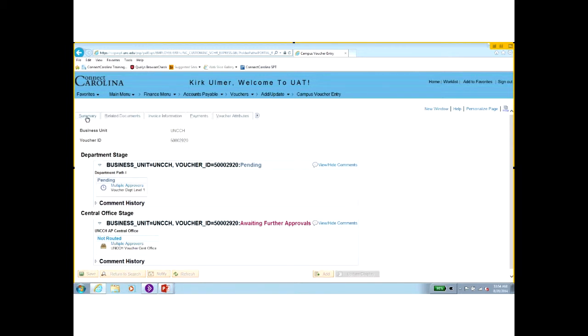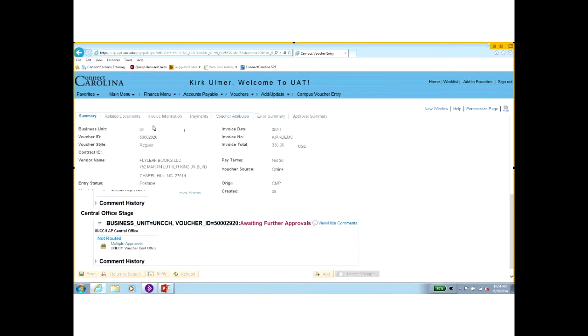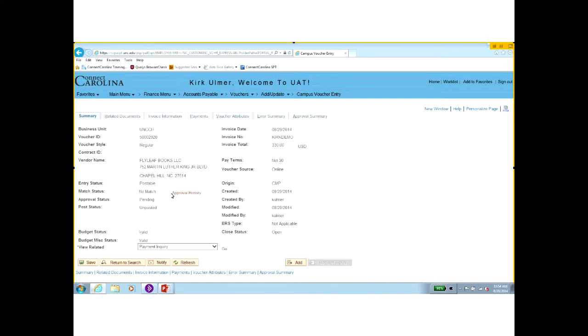So let's take a look back at that Summary tab. If I look at the Summary tab, we can see here now it says Approval History, and before it said Pending Approval. So if it says Approval History, you know that it's in actual workflow.